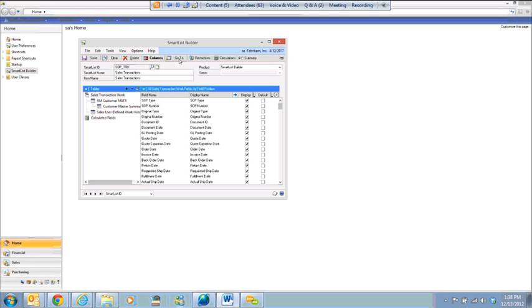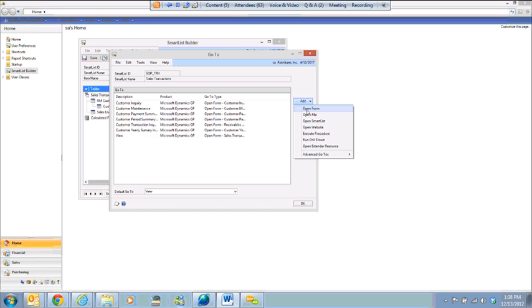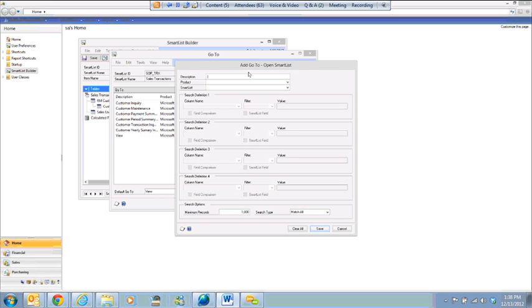So if I go to go-tos, there's actually a bunch here, but I'm going to create a new one. It's an open SmartList one. I can just call that detail or whatever. Now it wants to know, where does the SmartList come from? Well, it's a SmartList Builder report, so I'll pick that. And which one is it? It's the sales transaction detail.